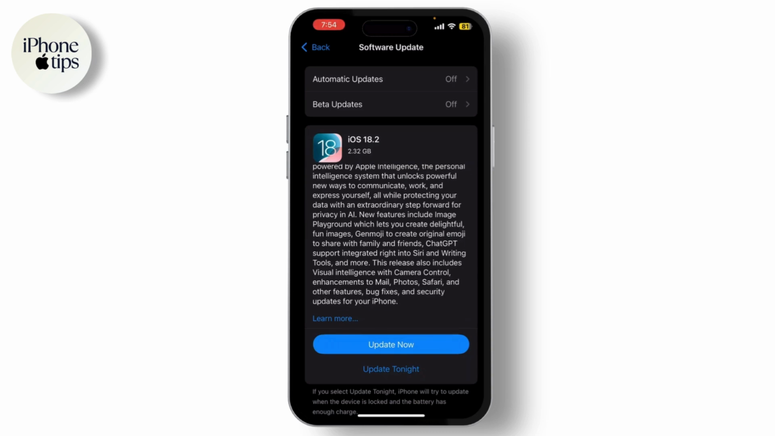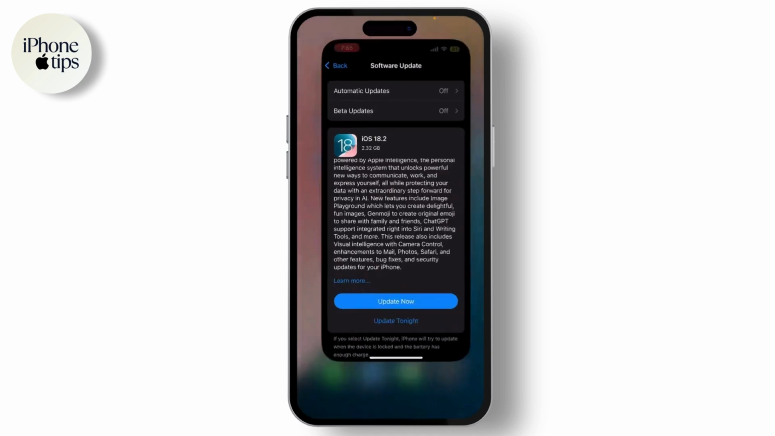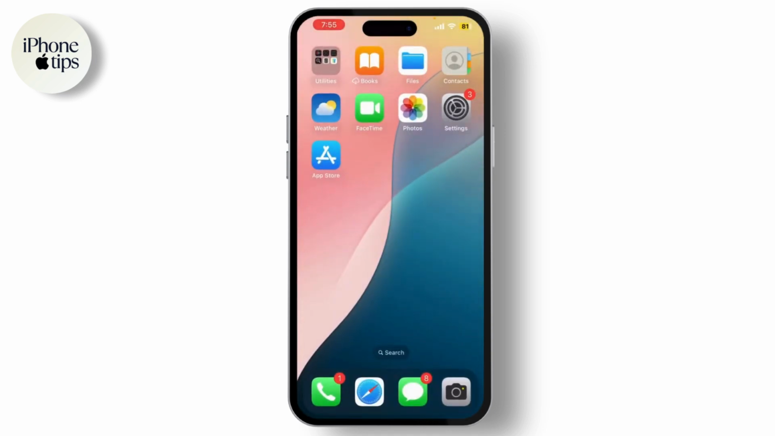Once the update is complete, your device will automatically restart and you should have access to the latest features, including the ability to use the app you wanted. And that's it. That's how you fix the "application requires iOS 16.0 or later" error on your iPhone or iPad.